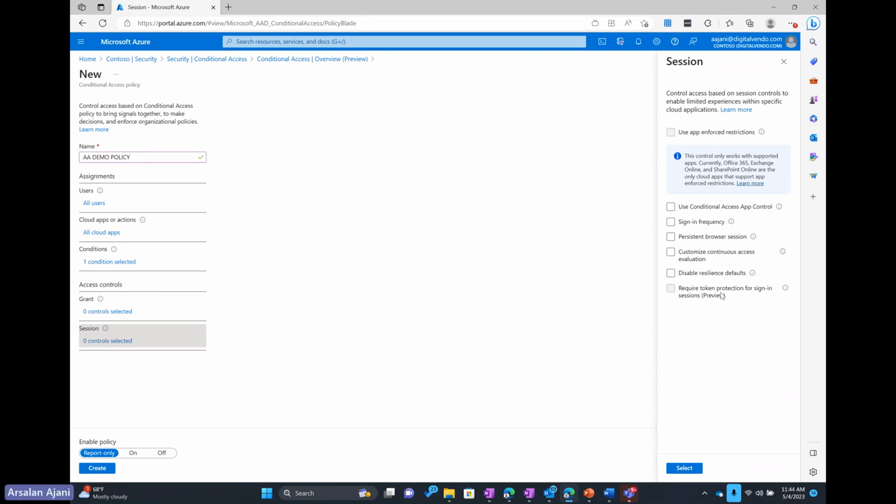Lastly, we have required token protection for sign-in sessions, which is in preview. This is also referred to as token binding. This protection helps to prevent attacks that use token theft by making sure a token can only be used on the intended device. Token theft is when an attacker steals a token to pretend to be someone else until the token expires or is revoked.